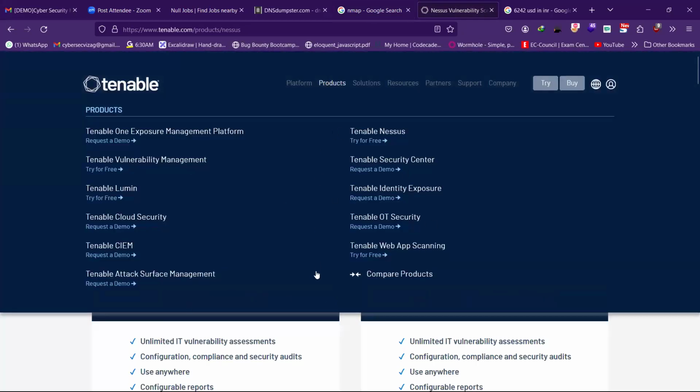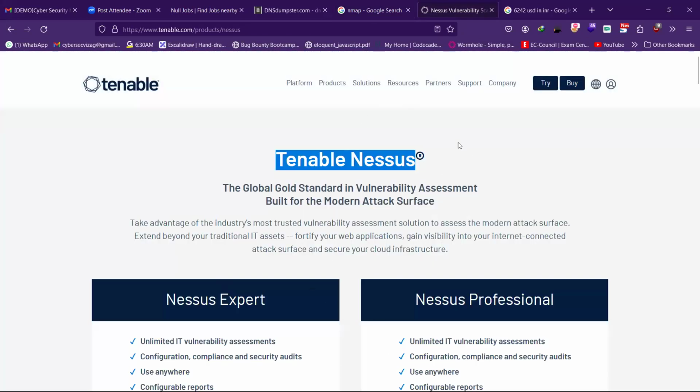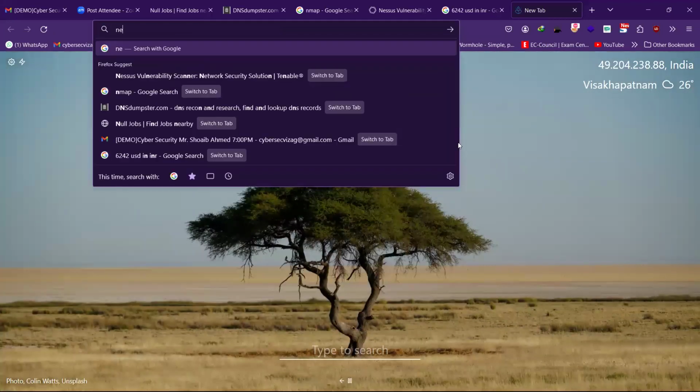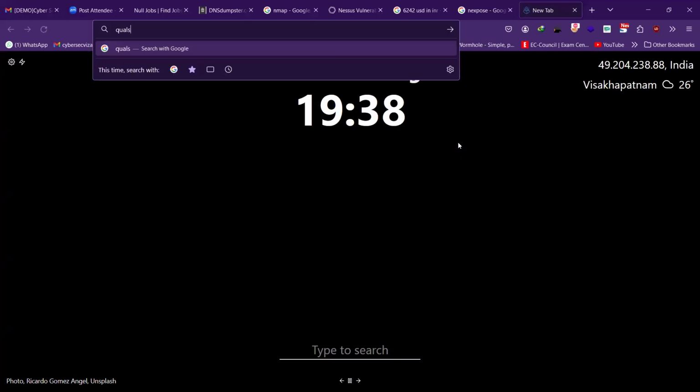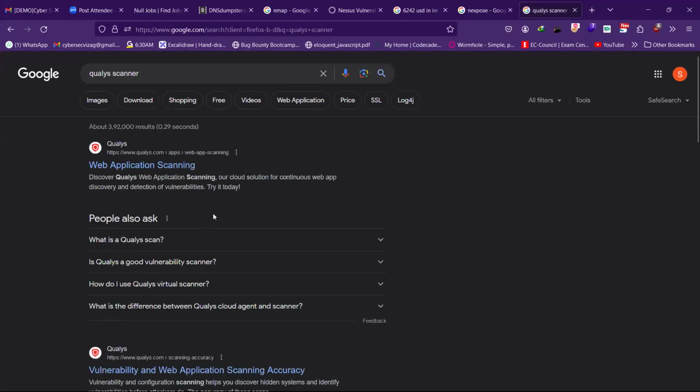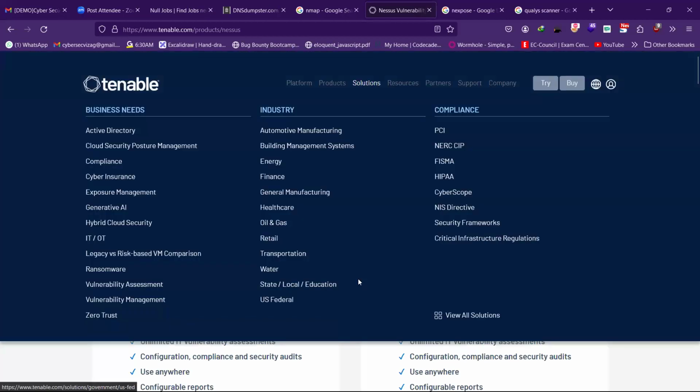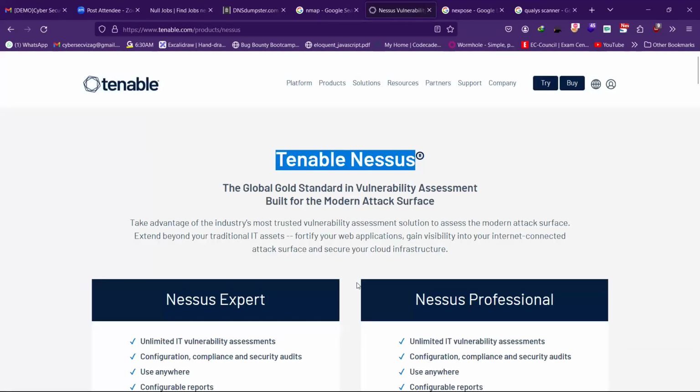There are alternatives as well. This is one of the tools. There are alternatives called Nexpose and Qualys, the Qualys scanner, and IBM QRadar. So there are multiple alternatives. Scanning tools will be provided by the organization itself. You don't need to purchase them. The organization has these tools ready for you.